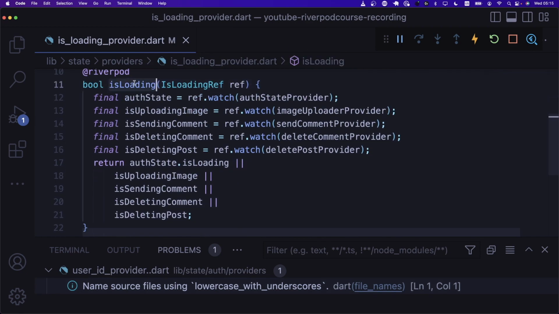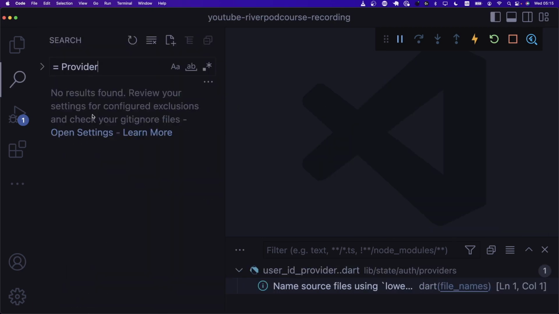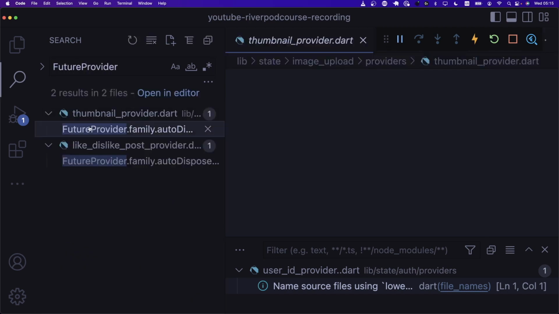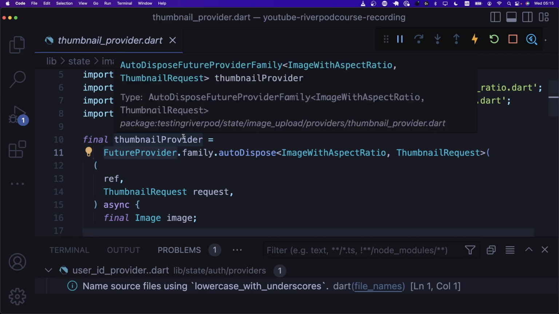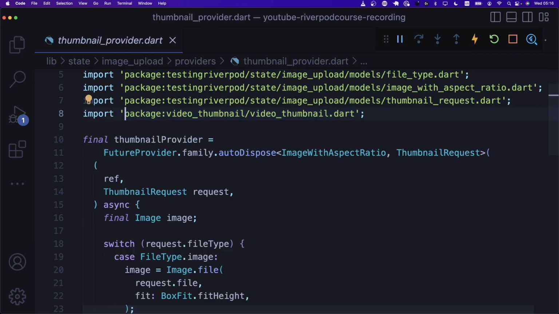Good. Now we've converted isLoading, so we don't have any more providers that we have to convert. However, we have future providers, and these are a little bit more juicy actually. So let's go into thumbnailProvider and have a look at this guy, how we can convert it. You can see it is an auto-dispose, and the auto-dispose part you don't have to worry about, but the family part we need to ensure we take care of.